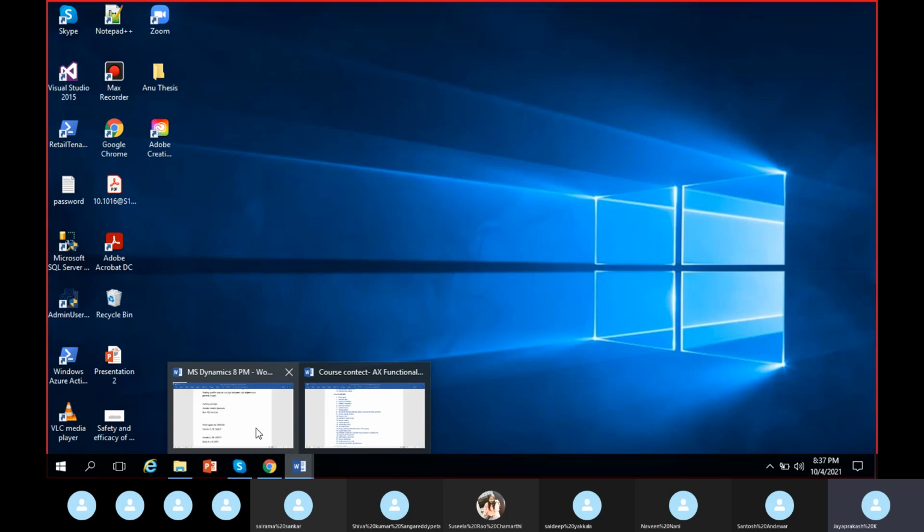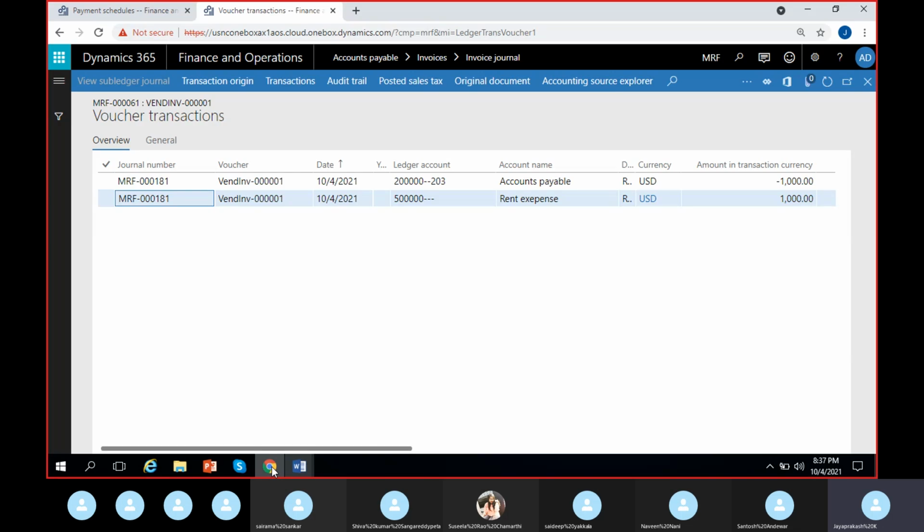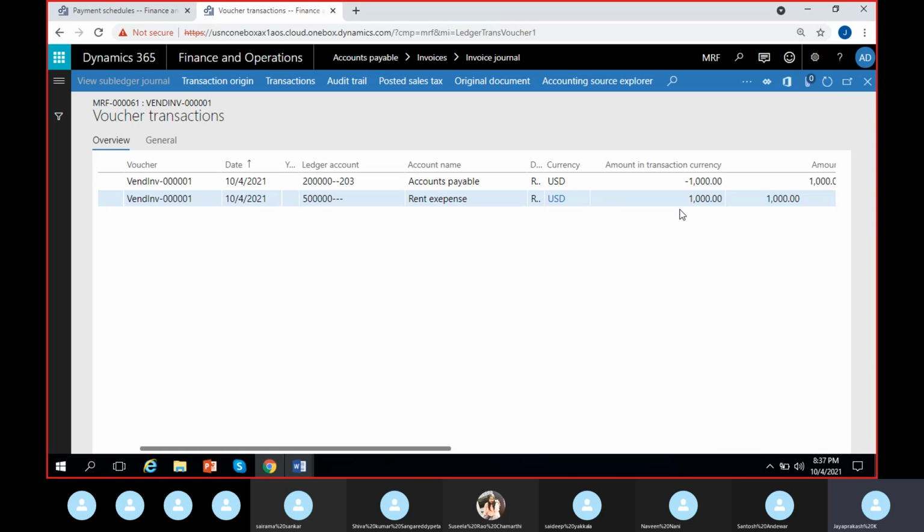Does anybody have any other answer? No. So Saideep, yes, same opinion. Okay. If somebody has a different opinion, let me know. Seems like the same opinion. So then we can see the voucher here. See, rent expense account is debited with 1000. Accounts payable account is credited with 1000. So behind the vendor we have the accounts payable account.